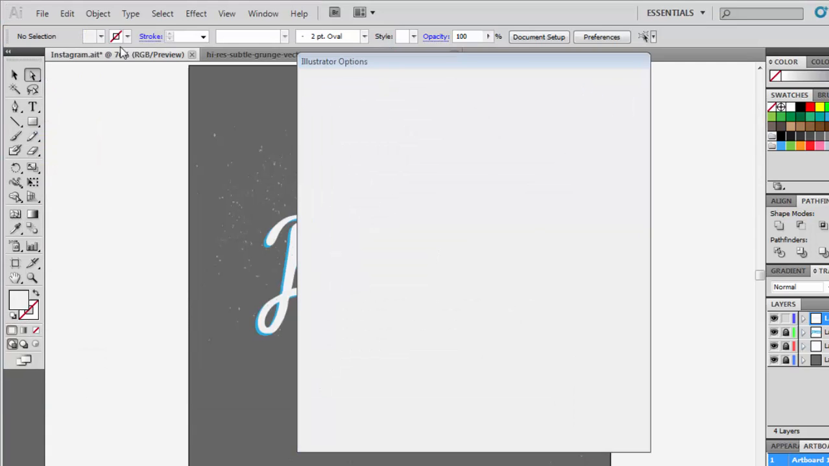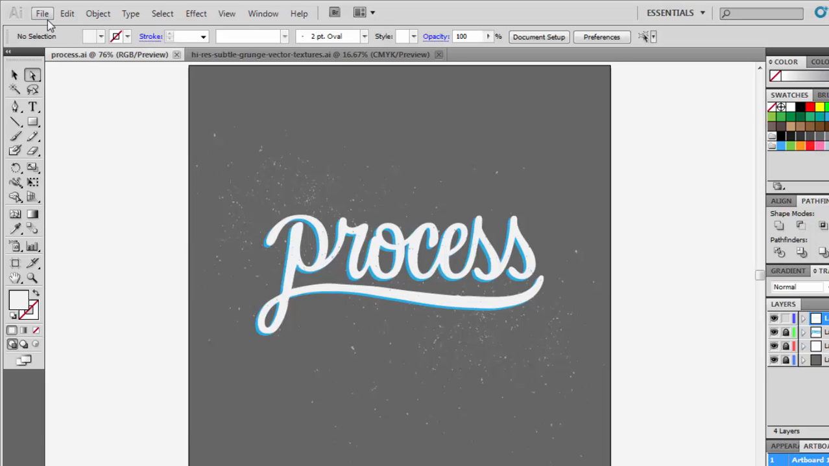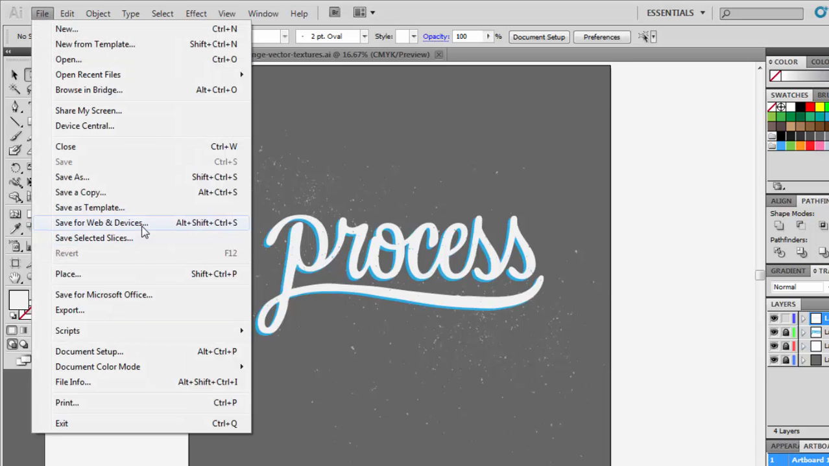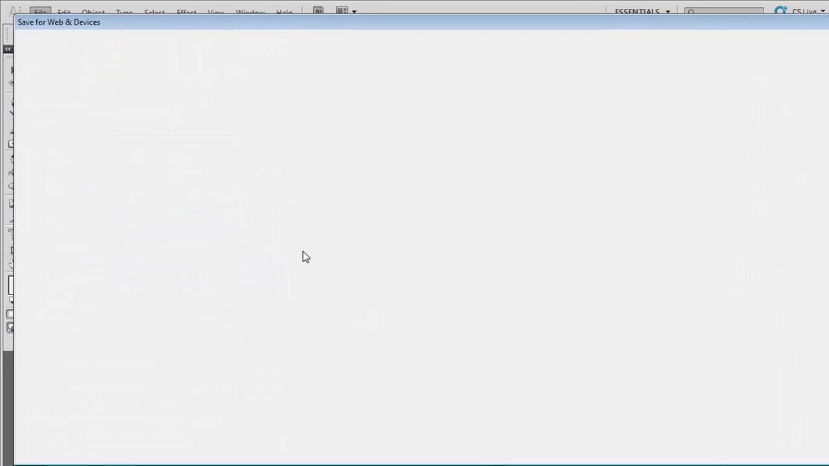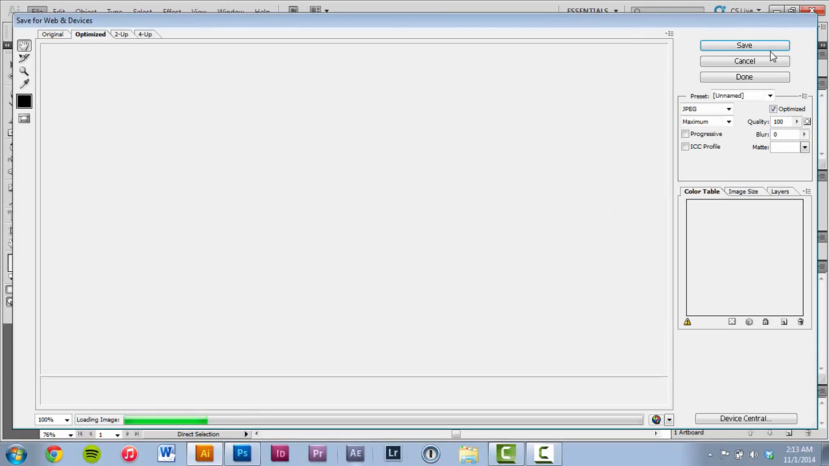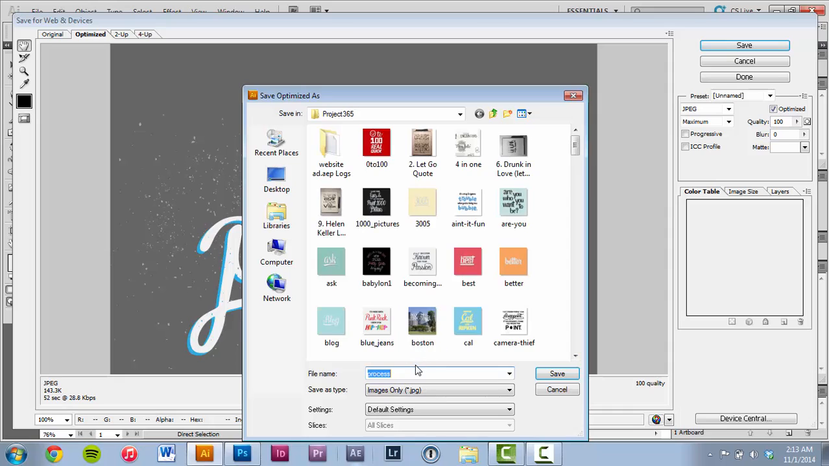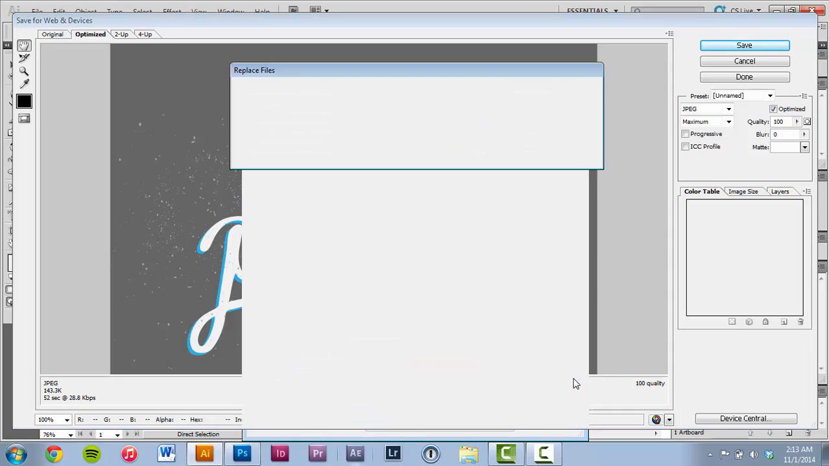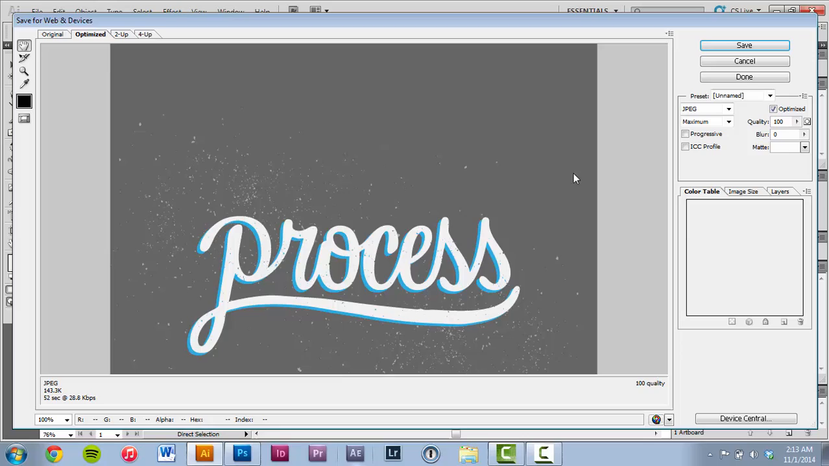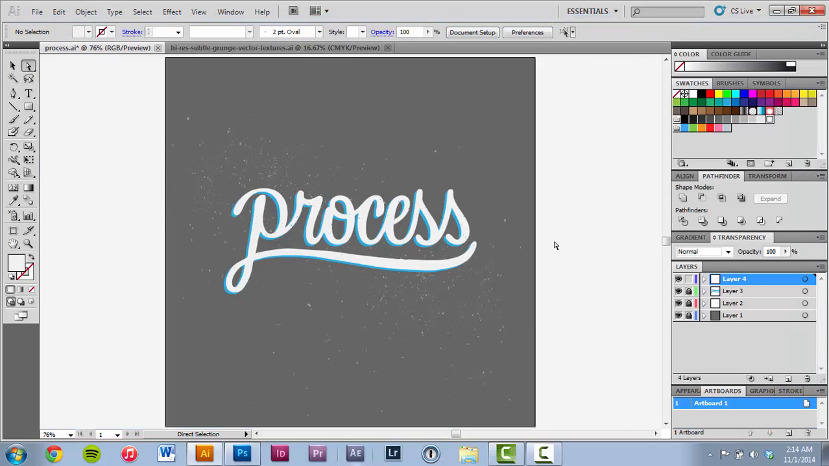Hit OK. And if you're going to be saving this, if you're going to be presenting this on the web, you want to do File, Save for Web and Devices. Save that. You could adjust the settings, save that, and rename that as well. And that is how you create quick vector artwork.